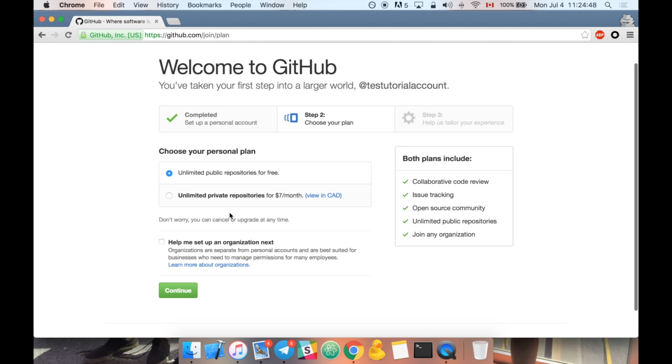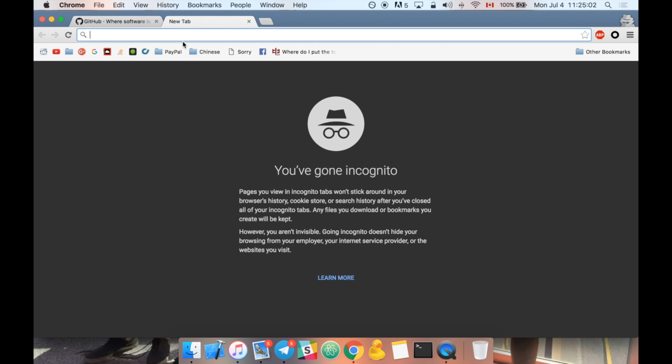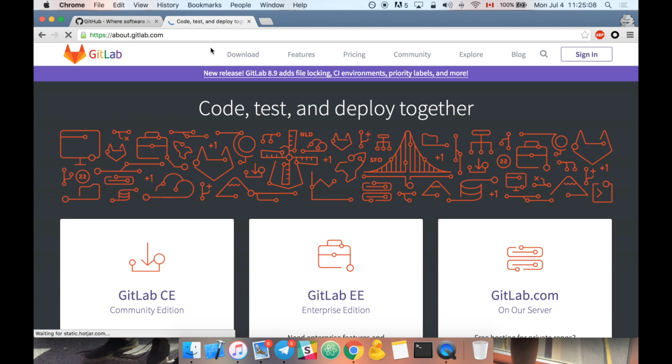And so here, this is your plan. So unlimited public repositories just means that you can upload your code to GitHub, but everyone will be able to see it. You cannot hide your code. If you want to hide your code, you're going to have to look into something called GitLab or another service. GitLab allows you to have unlimited free private repositories.